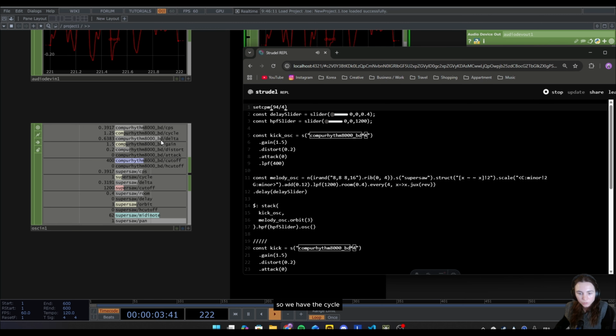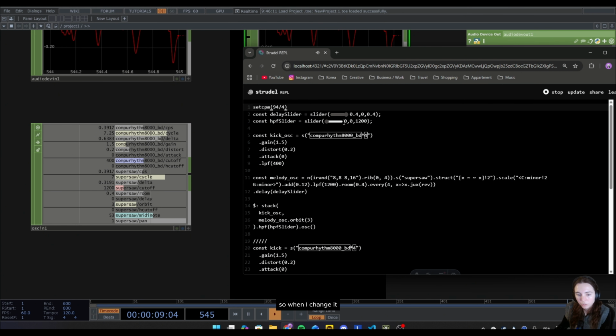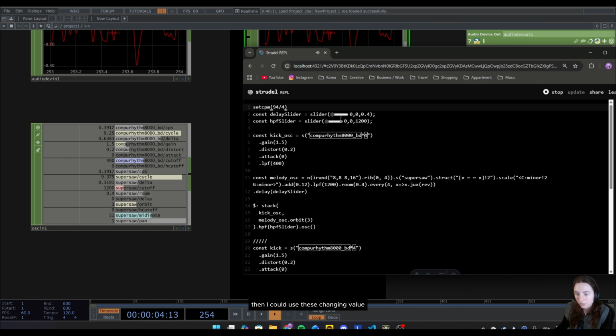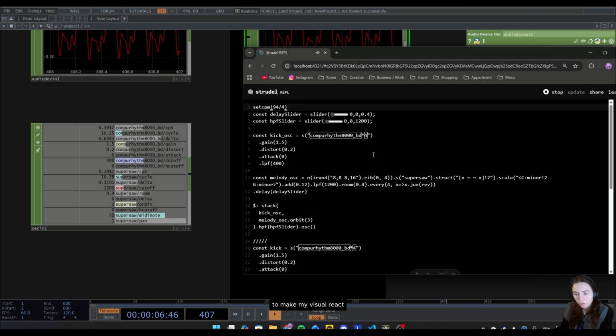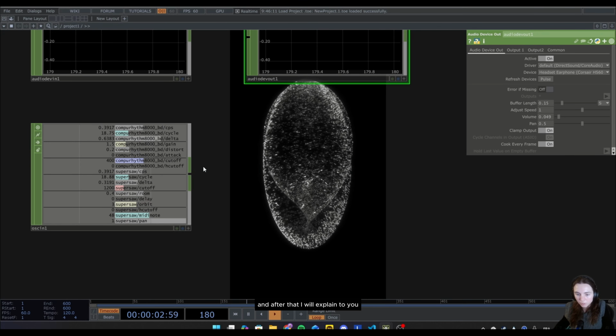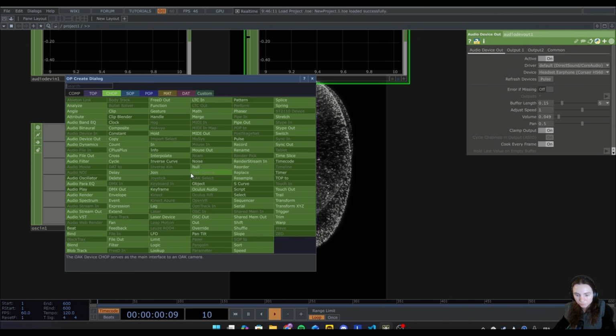So we have the cycle, which could represent the kick of the song, and what I did is I used some sliders for the melody delay and also a high pass filter. So when I change it, I could see that these values are changing. Then I could use these changing values to make my visual react. I will start by selecting the channel I want to use, and after that I will explain the math I did behind it to use it in my network.